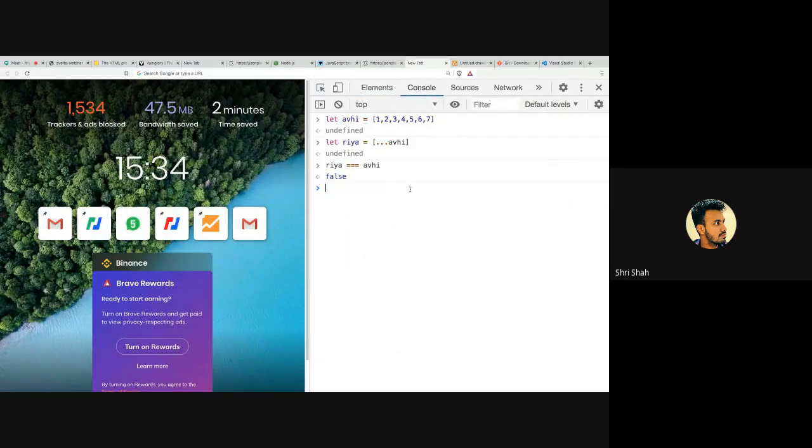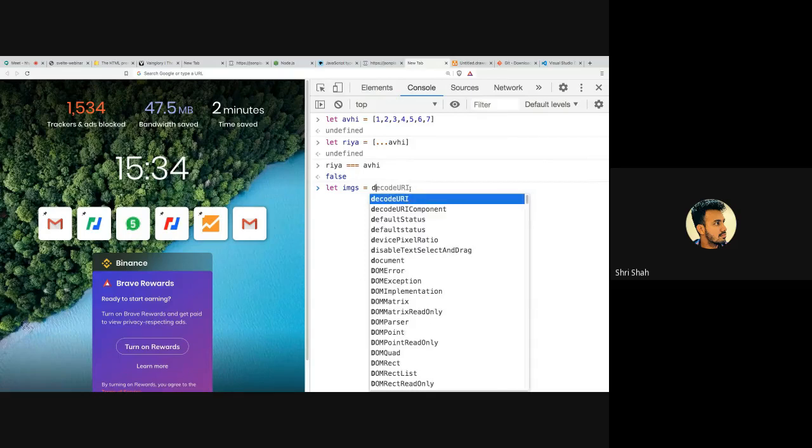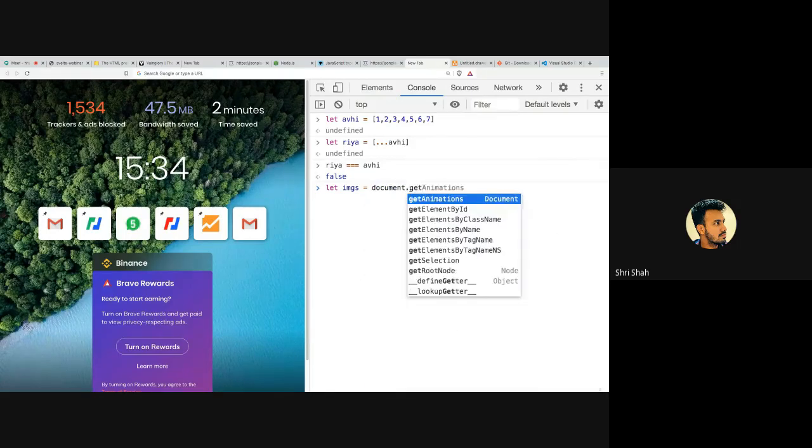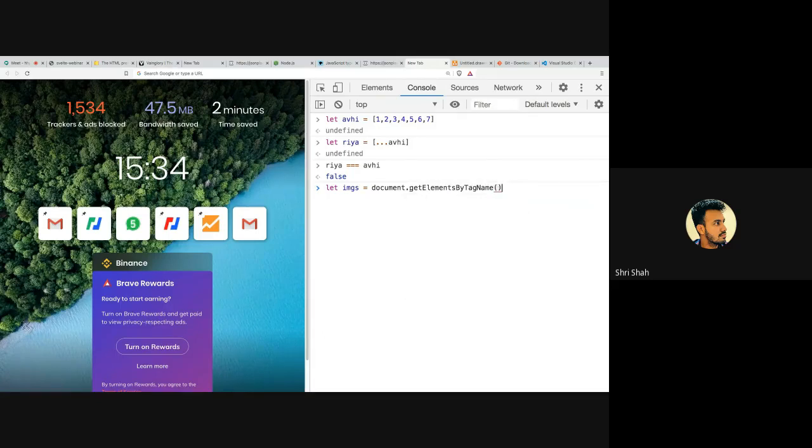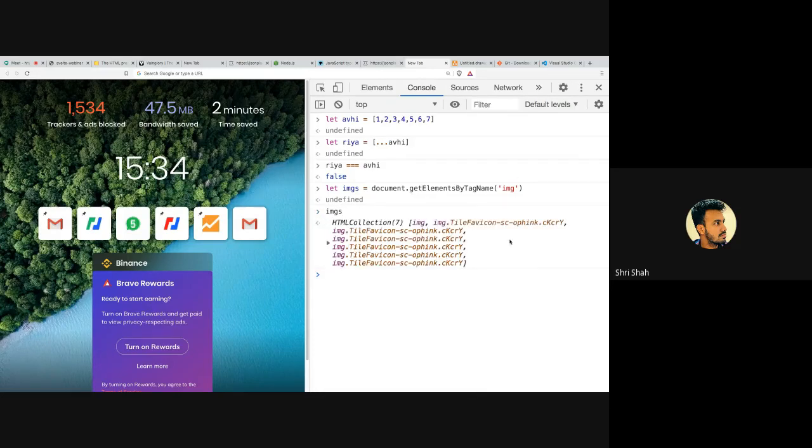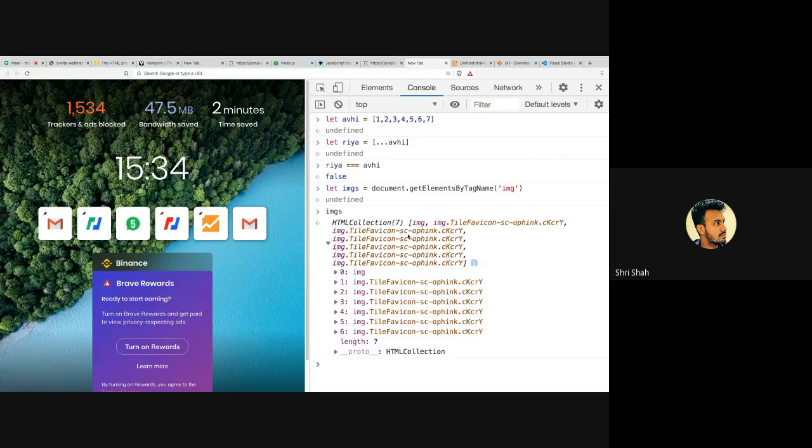So I would say let img is images equals document dot get elements by tag name, since it's an image, img, and it should be in a string form. Now it has collected the HTML tags with all the images. If I click this one, I can literally hover them and see which image is which one.